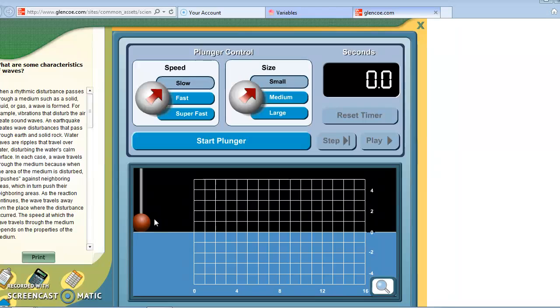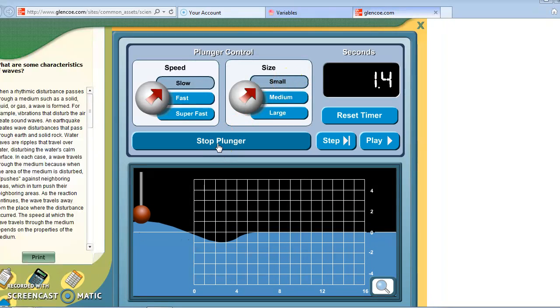So just to kind of get you started, on number 1 it says, how does the size of the ball, it should say of the plunger, affect the amplitude of the wave? So remember, amplitude is the height. So the first thing I'm going to do is I'm going to select slow and I'm going to select small. And I'm just going to look at the amplitude. So if you hit start plunger, you can see the amplitude is hitting right around a 1 on this graph.